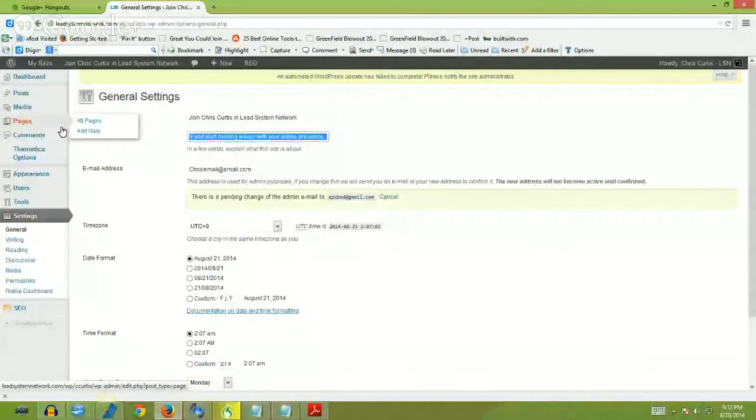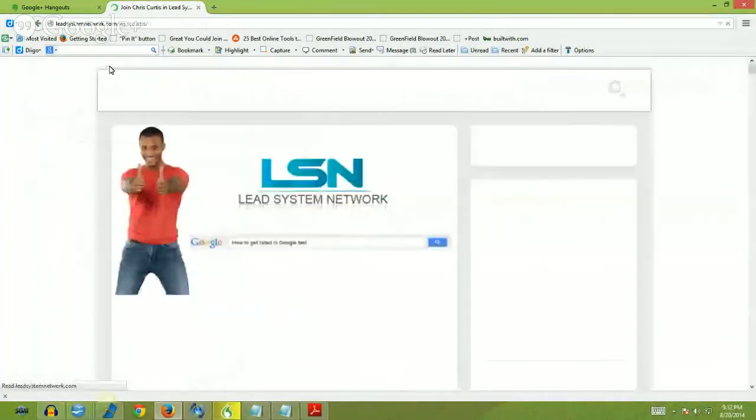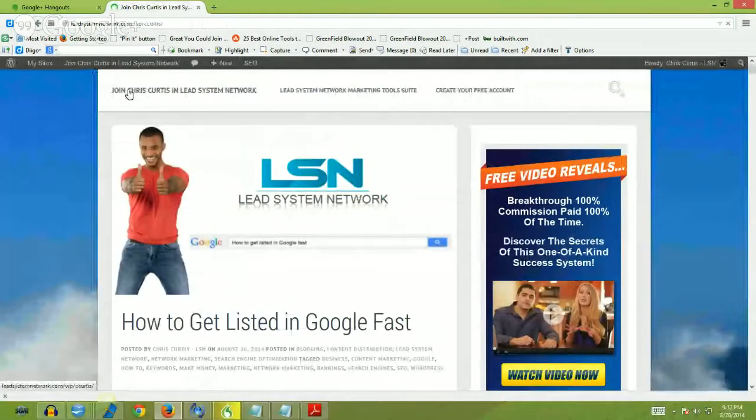But the difference between a page and a post on your blog is that a page is static. Okay, so if you go to my blog right here, you'll notice that all of the pages are listed up at the top here. So these are all static pages. They're always there all the time in the same exact place.